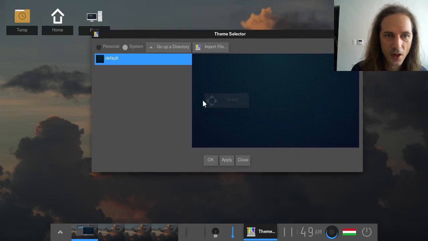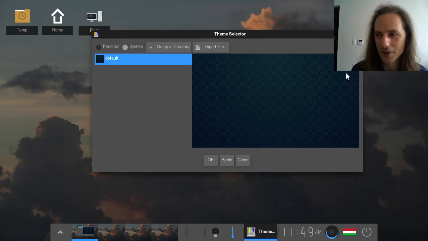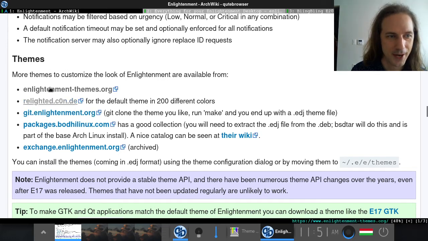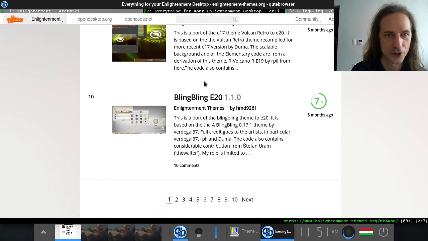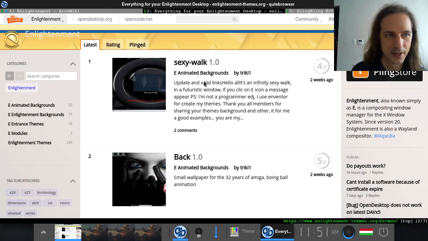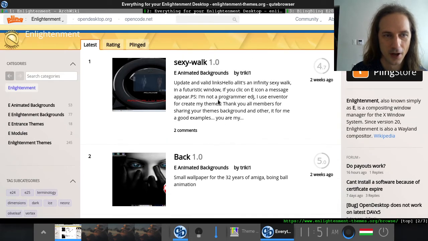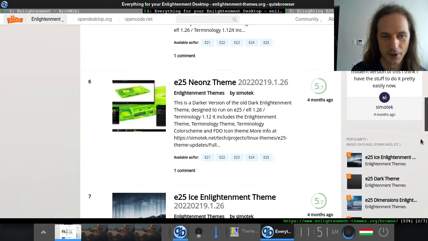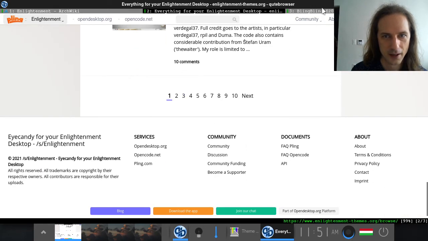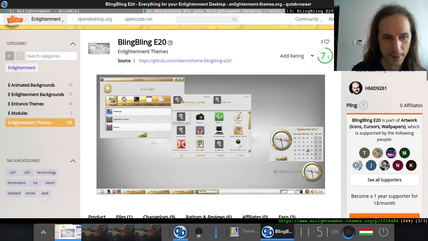And let's just go through what themes are available for this desktop environment before we stop today's video, before we close this episode off. So on the ArchWiki page for the Enlightenment Desktop, it will tell you that you can find themes on the enlightenment-themes.org website here, which is this one. This is basically a Pling site which you can use for finding the Enlightenment Desktop related themes here. There are many. And so let's try this Bling Bling, where you can find the source on GitHub.